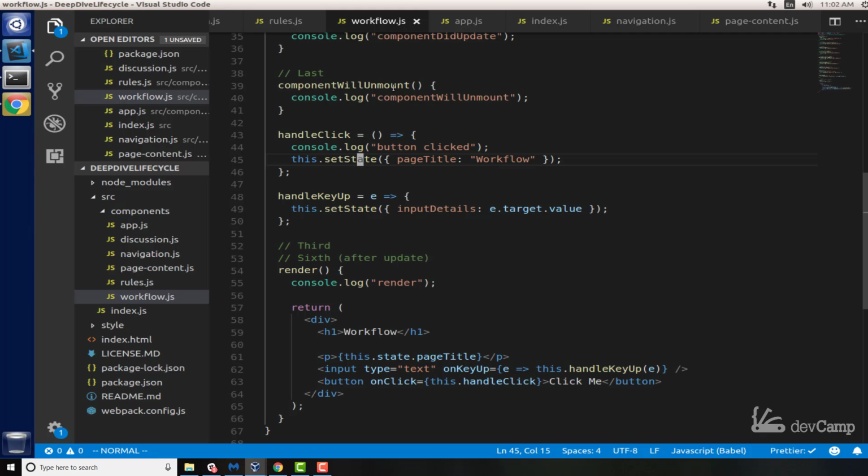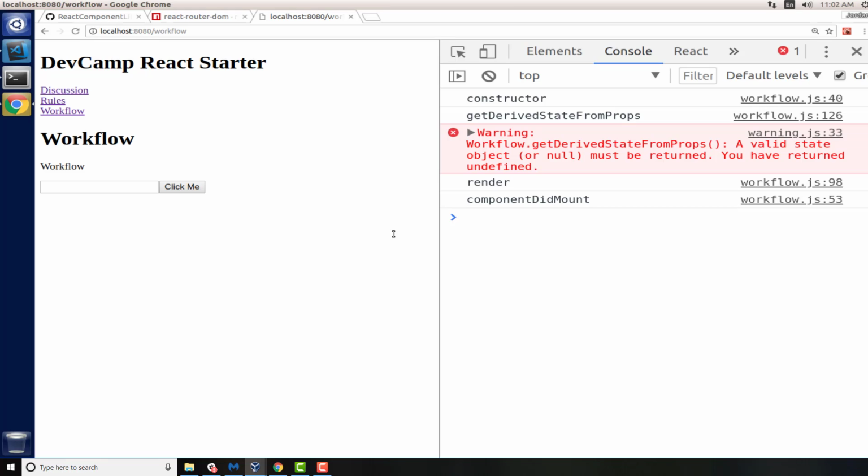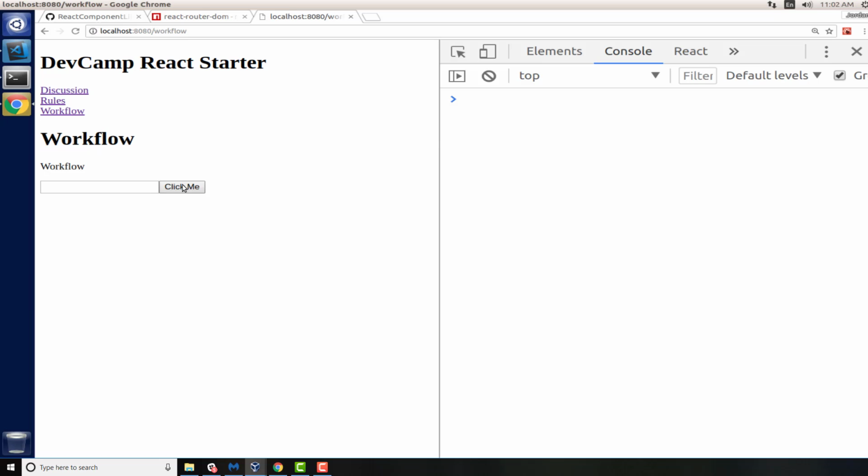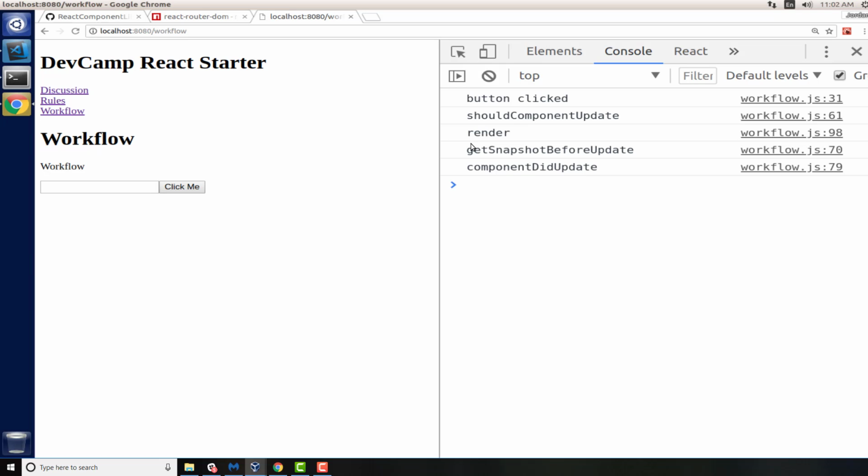But now, if I uncomment that, and now we have set state back in place, watch what happens. So clear this out. Now if I press click me, wow, now we have all those methods. So we have button clicked, which we had before. Then we have should component update. Then we have render once again, which is important to keep note of. Then we have get snapshot before update. And then we have component did update, which is kind of like component did mount.